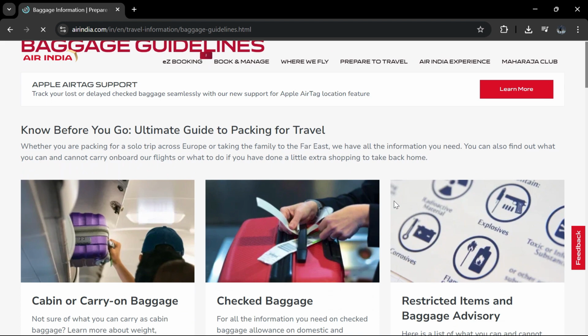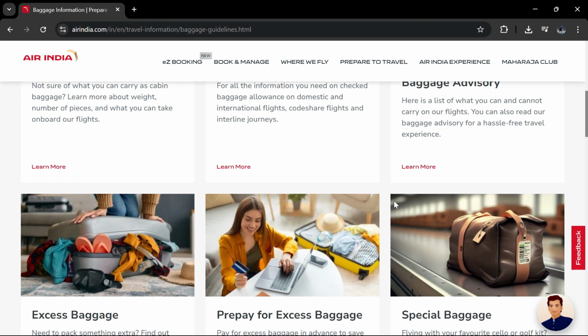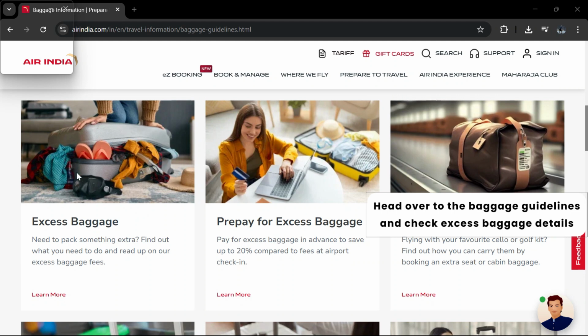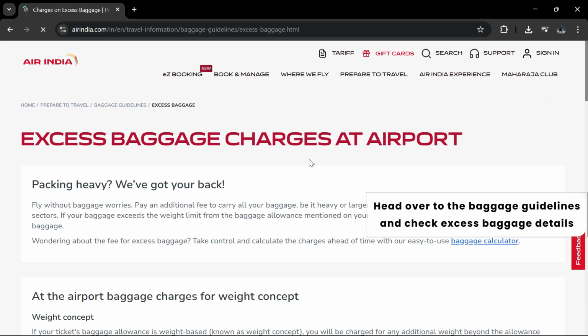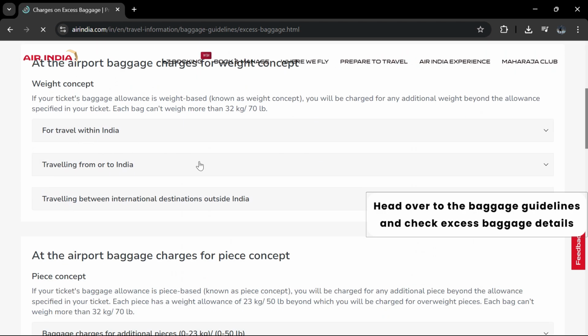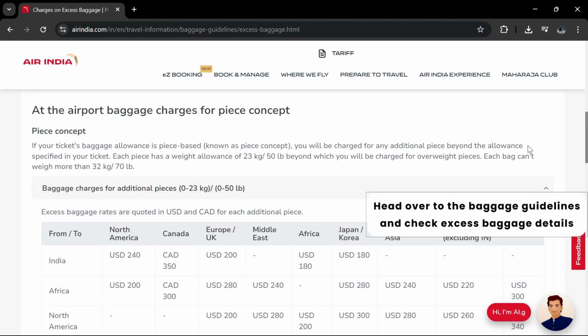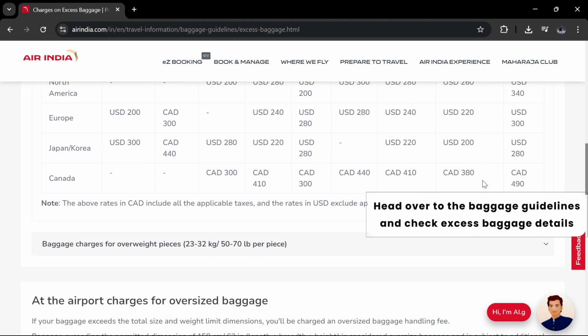To understand the details of extra baggage, you can navigate to the baggage section on their website and then select excess baggage. Here you'll find the information regarding extra baggage allowances and charges. When booking your flight, be sure to pay attention to the option for adding extra baggage. You'll need to select this option and also specify the weight of the extra baggage you intend to carry.